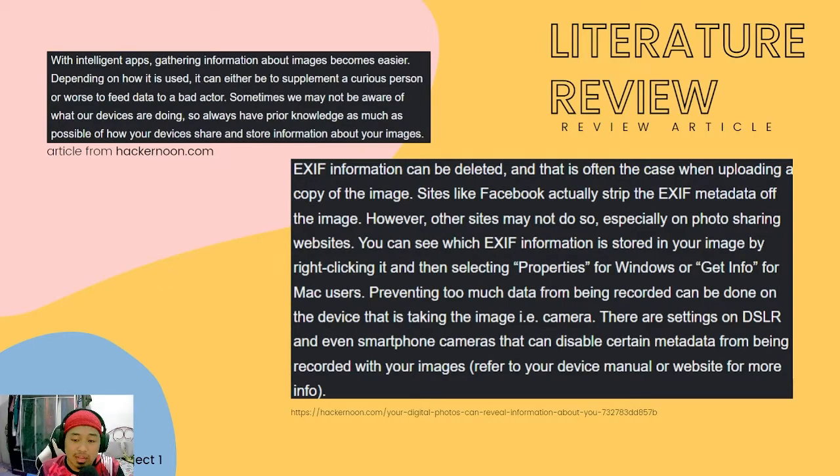But some of us, like photographers, might need that. So we can close something that is not important, such as location or GPS. We can just disable that GPS or location, so that all we have in that Exif data is just the camera settings, something like that. And it also says in this article that sites like Facebook actually strip the Exif metadata of the image. This means social media try to separate the image metadata from the original image.